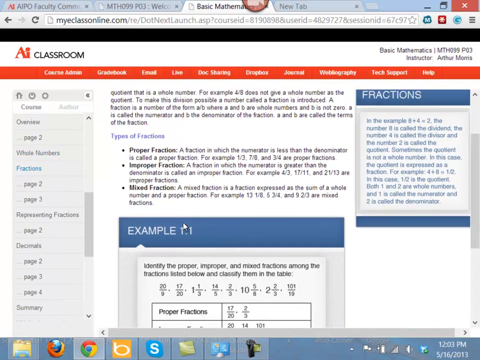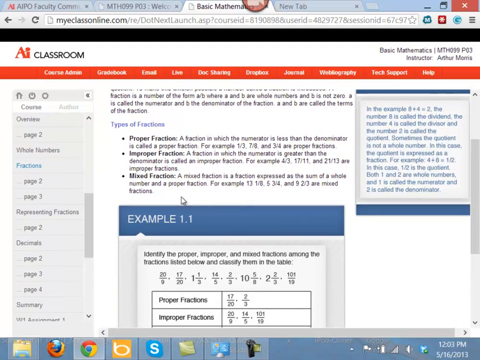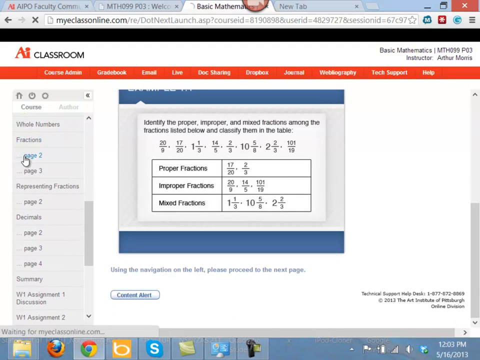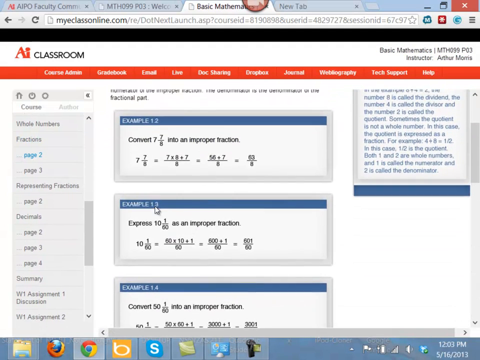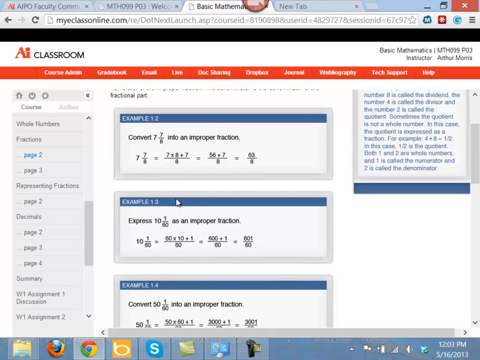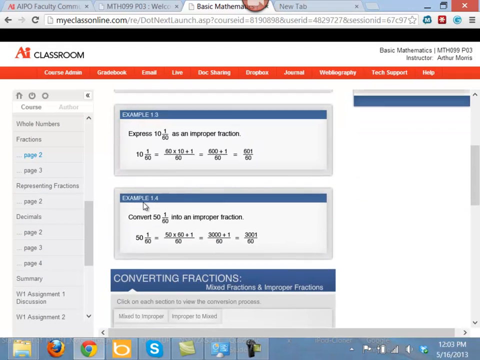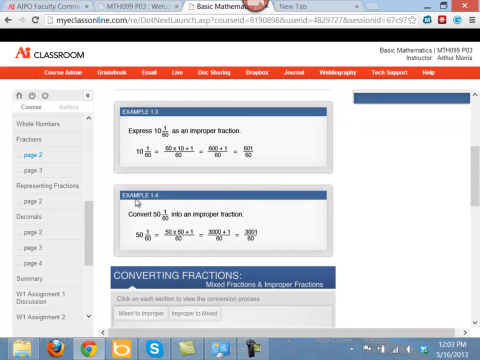You have fraction information here, what types of fractions we have, how to convert from different types of fractions to another type of fraction. So make sure you're reading and taking notes. And again, I know several of you will be visual, so make sure you go to that Multimedia Library and watch those videos concerning fractions or whole numbers or whatever you're studying.